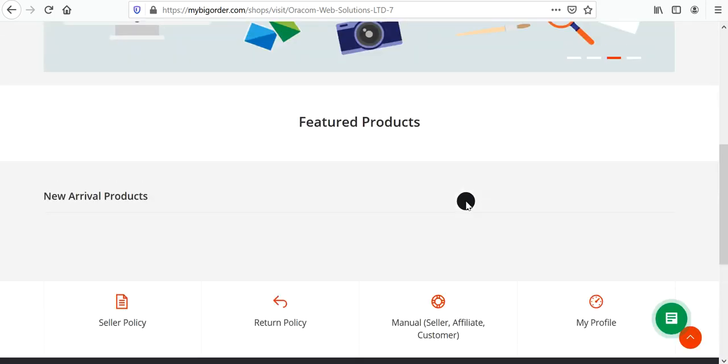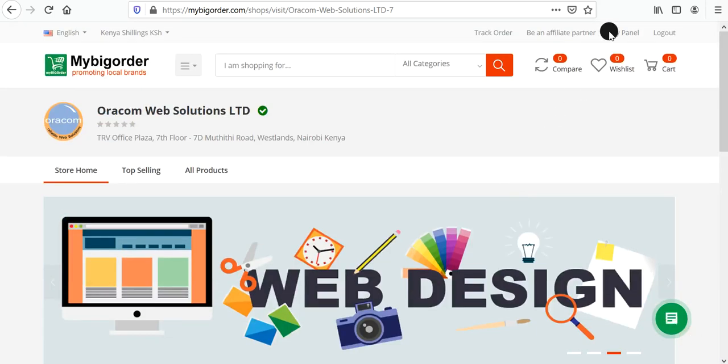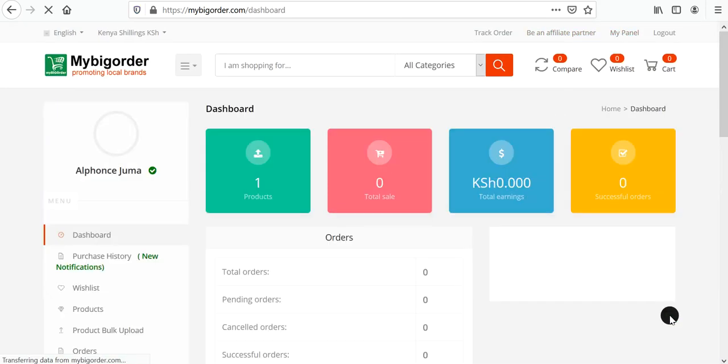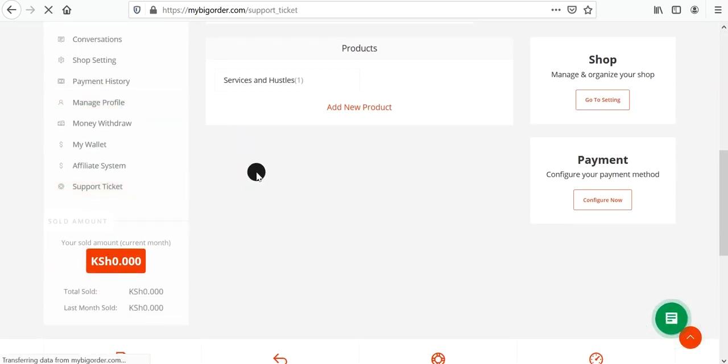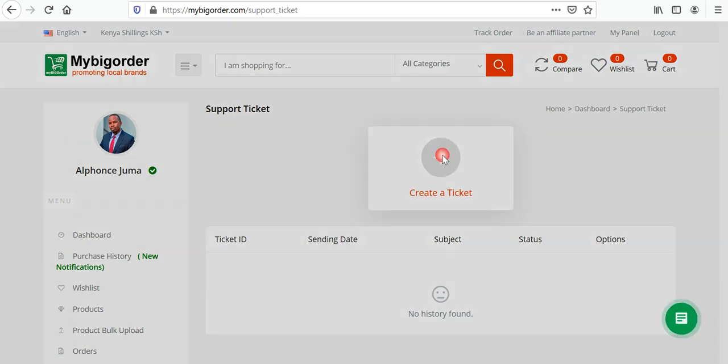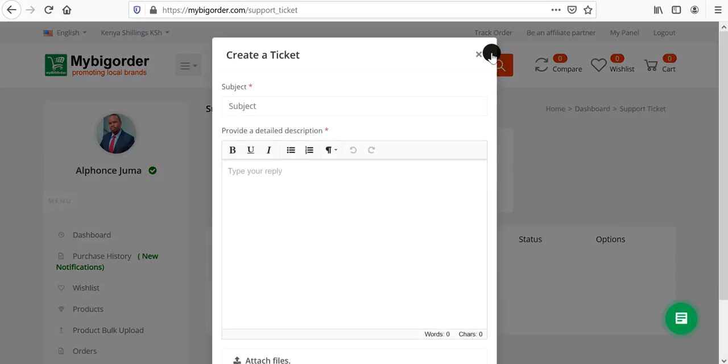In case you're stuck, you can always chat to us. You can always ask us questions live on the chat here, or you can always come here and submit a ticket. So simply come there and submit your ticket, and that's it.